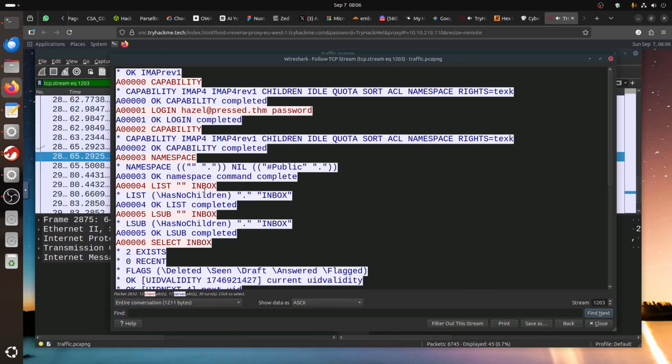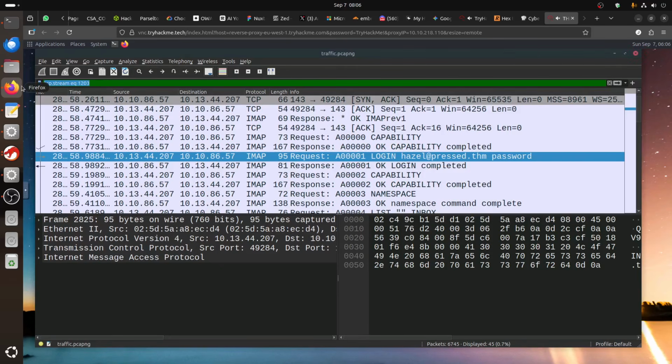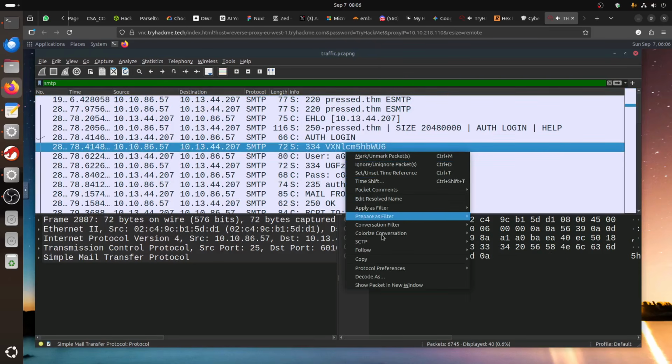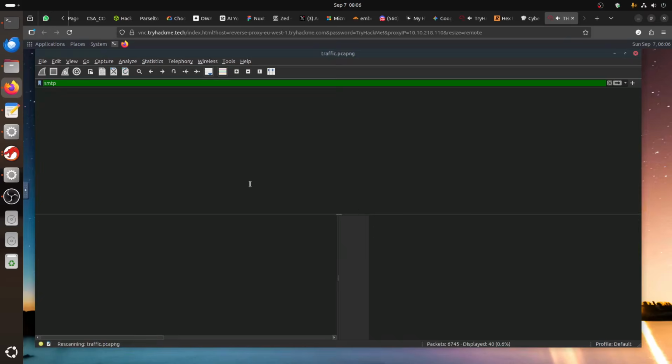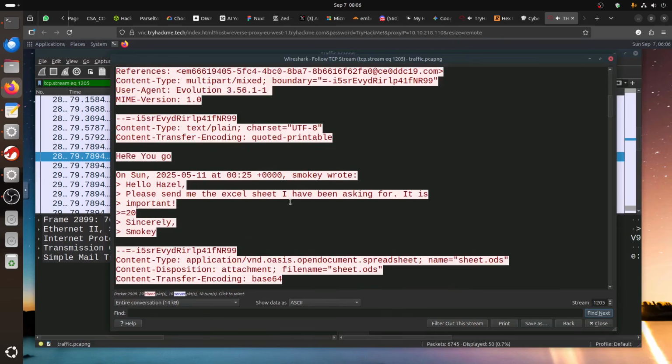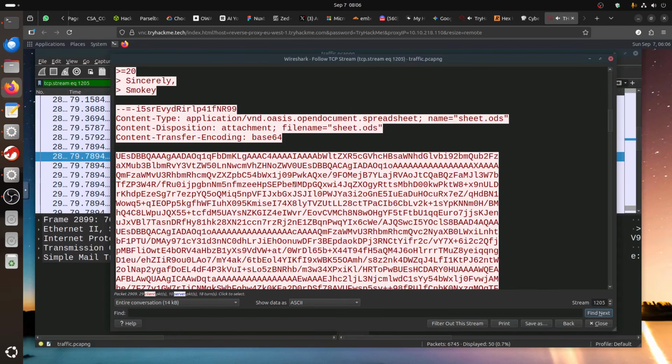Yeah, he was able to list. So he got the password for Hazel, complete. After he got it, now he went to SMTP to send an email. So we can go back to our capture. After he got Hazel, now he's sending an email, using a phishing attack in urgent, and we can see what he's sending is base64.